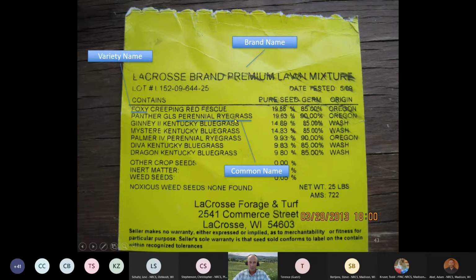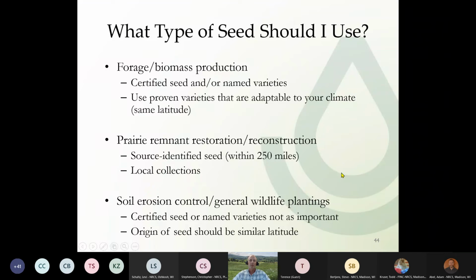So that's the common name, perennial ryegrass. This part here is the variety name. So Mystere Kentucky bluegrass, Palmer perennial ryegrass is in there, Diva Kentucky. Don't worry about the variety name so much. They all have different characteristics, different traits, maybe even a different color of green. You'll see some of these would be like a blue-green color. It's really cool. So just keep in mind, add them up, each one of the common name species, if you're shooting for a bluegrass in your mix.